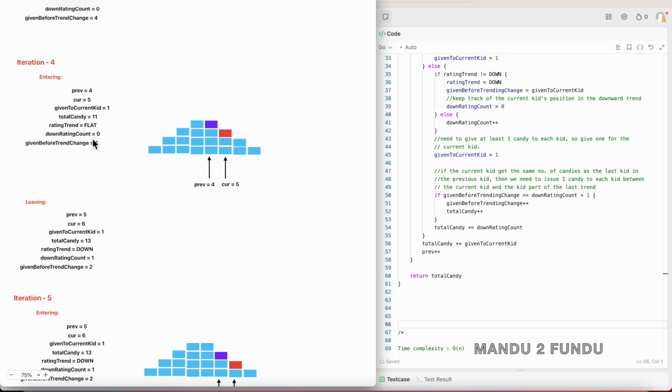So down rating count to 0 and then the given to current kid is set with 1 because at least we have to give 1 candy to this kid, so that's why it is assigned with 1 and then we check the condition. In this case we have to give 1 more candy to the previous kid, so that's what we are doing here.